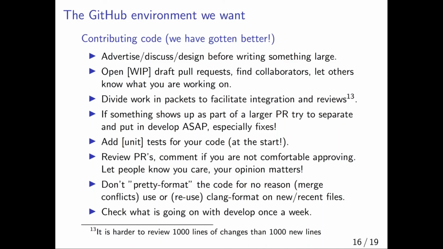We want to advertise and discuss and design the features we're writing before we start writing, especially if it's something large that's going to take you a lot of time. We want to open work in progress or draft pull requests as soon as possible to let other people know what you're working on, where you're working on, in terms of which branch, and possibly find people that are interested in the same things. It's the saddest thing to hear that different people across the world are developing the same thing. I mean, it's the internet. We should know what everyone is up to.